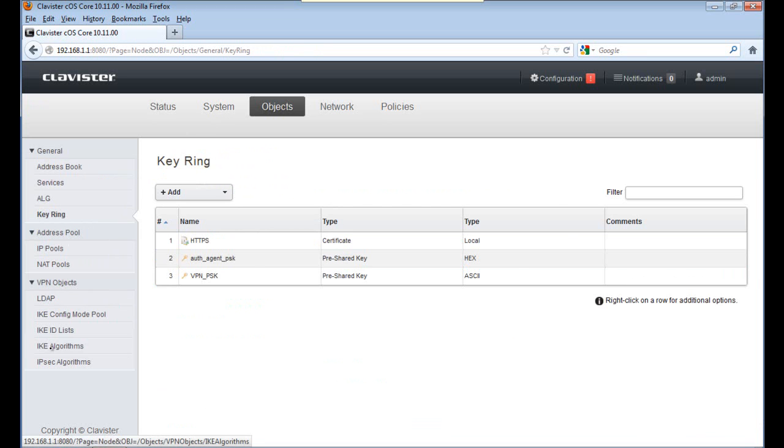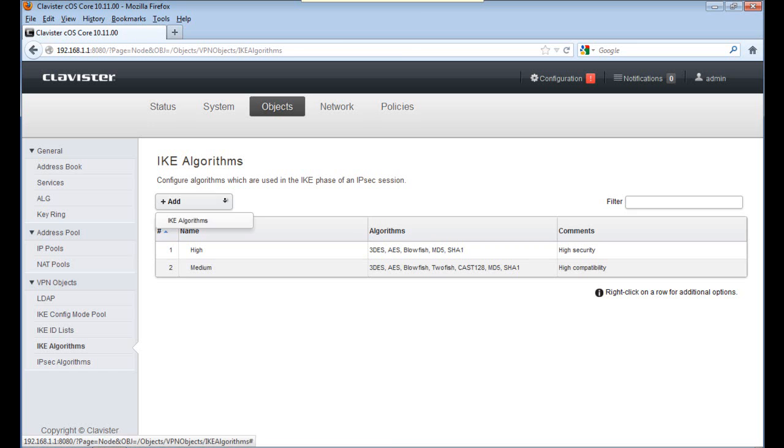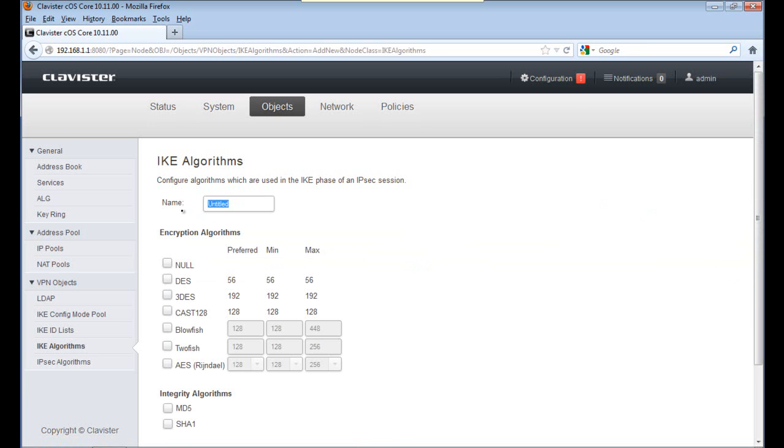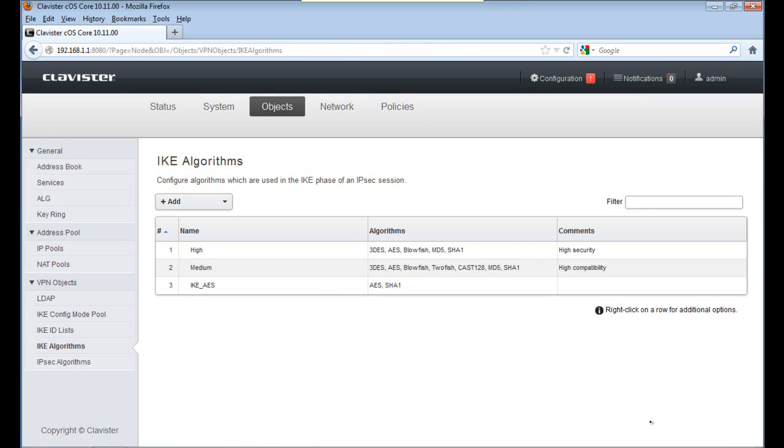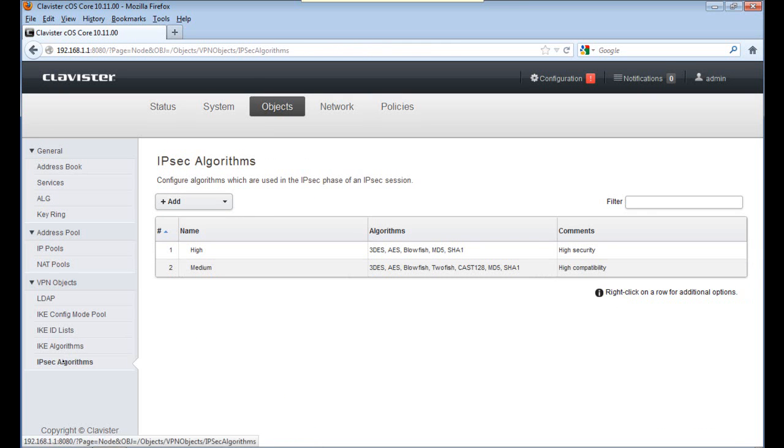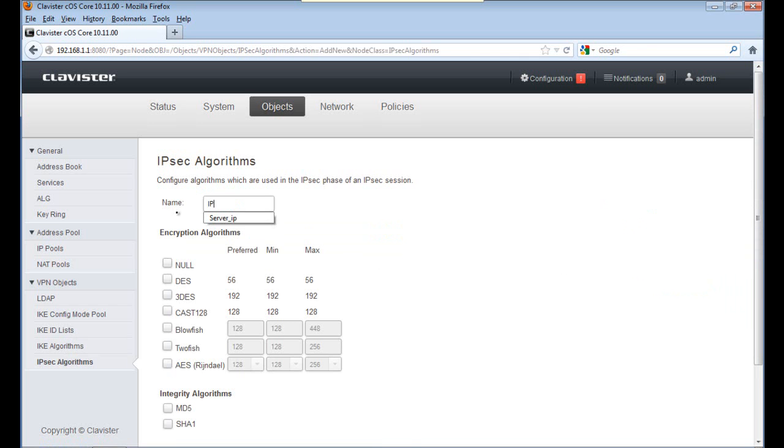Now we will also create the IPsec proposal algorithms. So we give it a name, IPsec AES, and we enable AES encryption, and we set the key length to 256 bits, and we enable SHA-1 integrity algorithms. And we do the same for IPsec algorithms. This will be pretty much identical. We give it a name, IPsec AES, we enable AES 256 and SHA-1 encryption integrity algorithms.